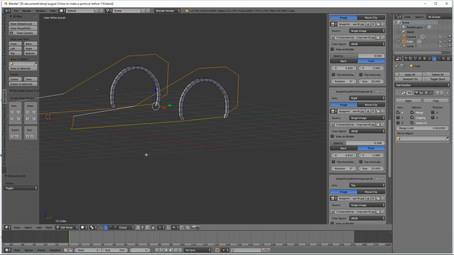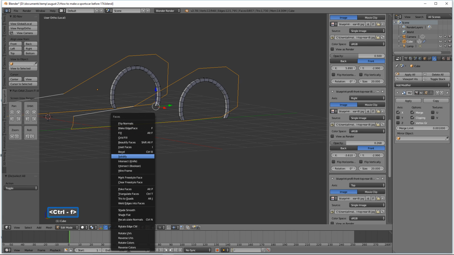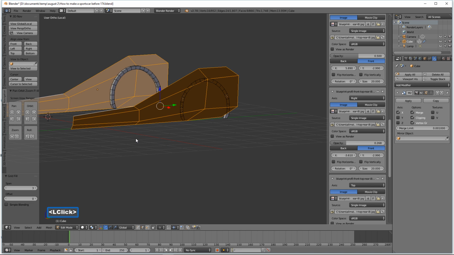So now what I'm going to do is hold Control, and then while holding Control, press F. This brought up our faces menu. I'm then going to select grid fill. And basically what this does is if I had just pressed F, we would have just a flat plane, but we wouldn't have this extra geometry in case we want to change things. Also, just having this geometry makes this easier to work with.